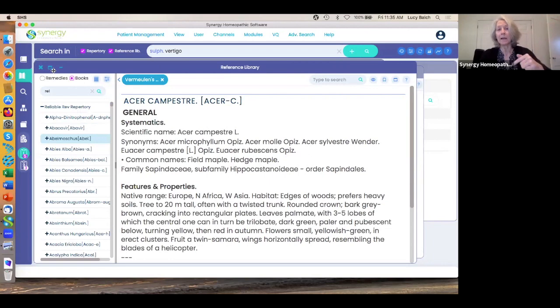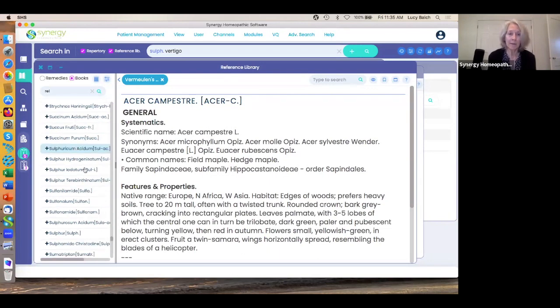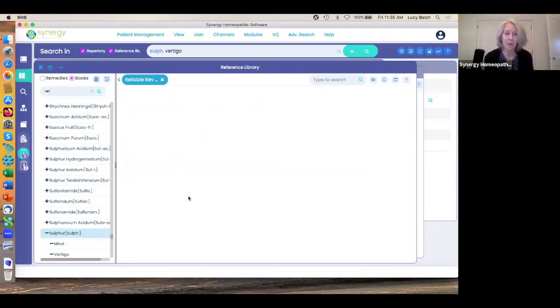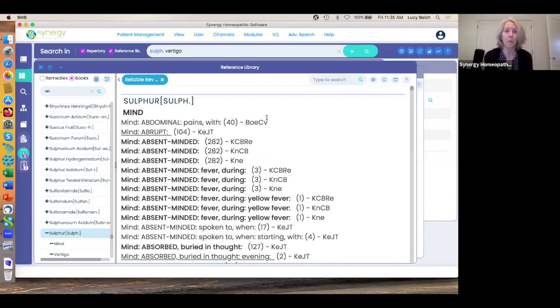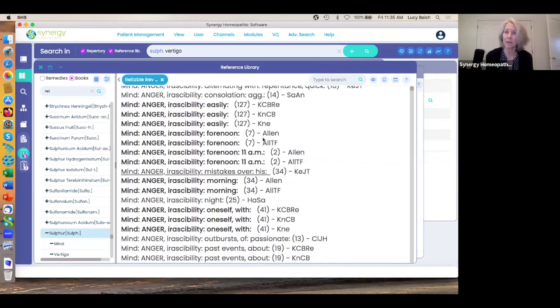Once you have the remedies highlighted here, I'm going to hit SUL and it jumps me down to the sulfurish remedies. And here's sulfur. So I'm going to click sulfur and now you'll see the reversed repertory rubrics. And here we have a wheel again. Here we go. Okay, and so now you're looking at all the rubrics under this one remedy. And so that's another way to look at that.